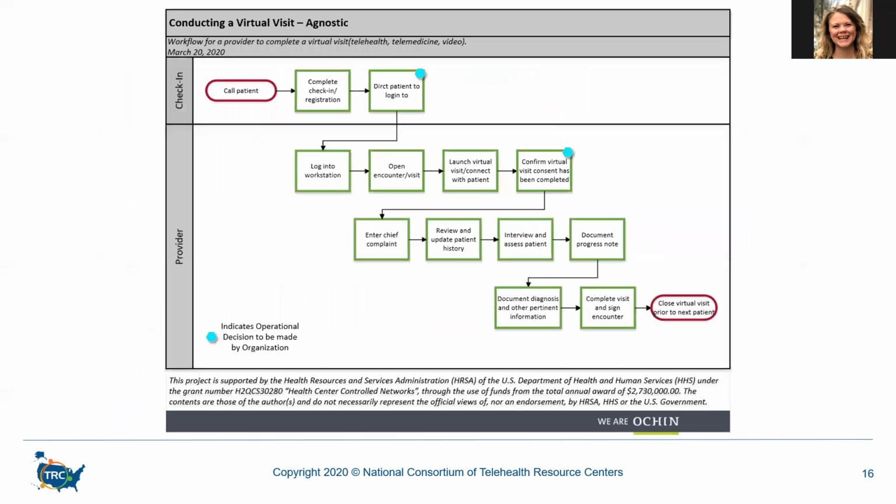So as I mentioned, sometimes we need something pulled out specifically, like if one box just really needs a lot more detail, we can pull it out into something like this. This is conducting a virtual visit, agnostic, and the purpose statement we have, workflow for a provider to complete a virtual visit, telehealth, telemedicine, video, etc. So this actually lays out those steps, or what does that mean to actually connect?